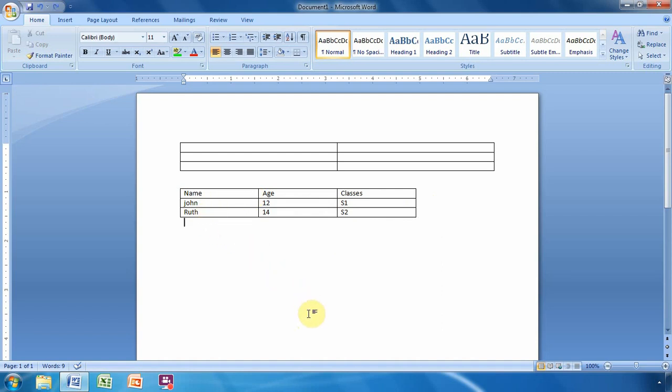Now that we have learned how to delete the columns and rows, let's also see whether it is possible to add the rows and columns.